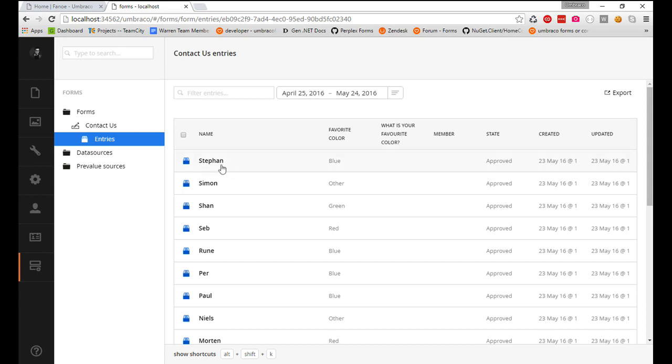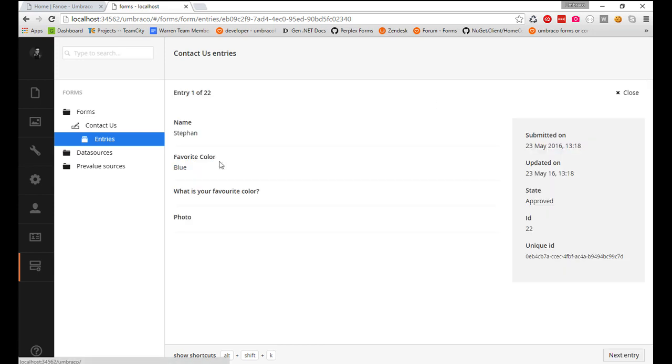Once I click into an entry, you can see that we use the full screen real estate here to display the entry and its details. So we've got this metadata, so to speak, on the right. So when it was submitted, if it was updated, which may be the same as obviously submitted, the state, the ID, and the unique GUID, and then obviously we've got the more interesting information about what was submitted.